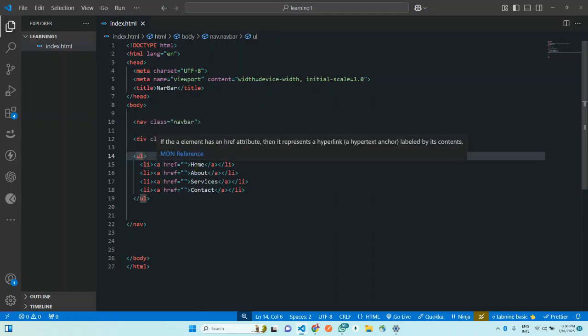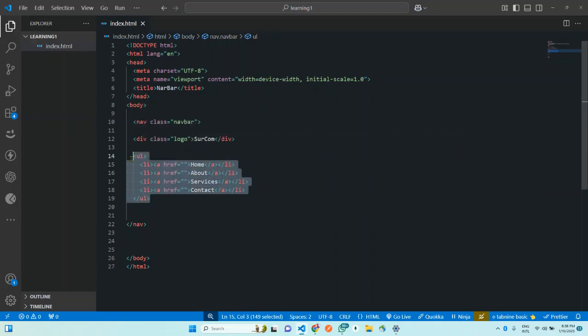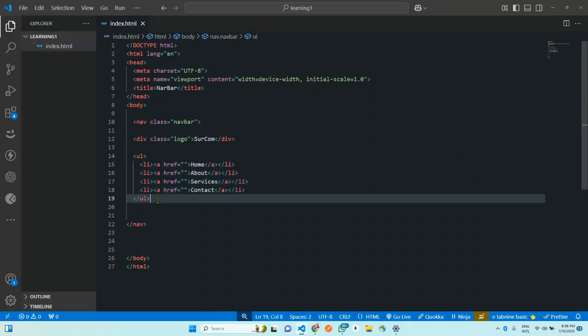Which we have our li, anchor. We all know how to do this, right? Even though we don't fully know how to do it, at least we have seen something like this before.